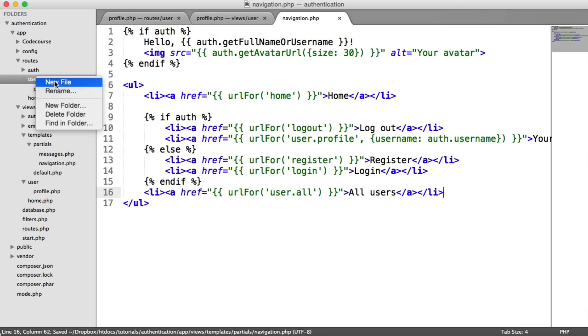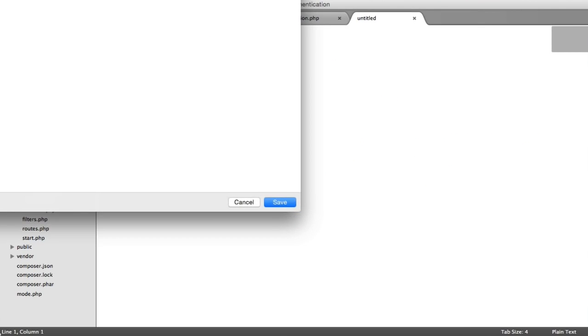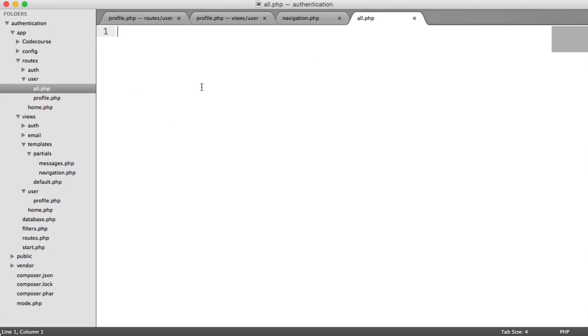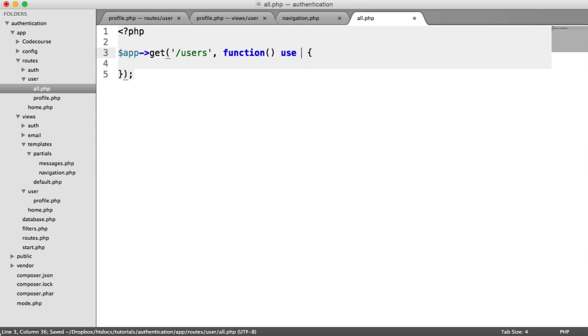So under user in routes, we're going to create a new file and I'm going to call this all.php. So in here, we're going to say app get users. You can obviously call this anything you want. We're going to use app as usual. I'm going to give this route a name of user.all.